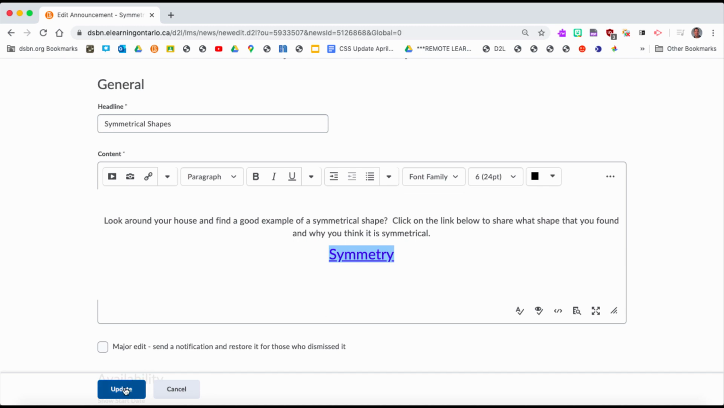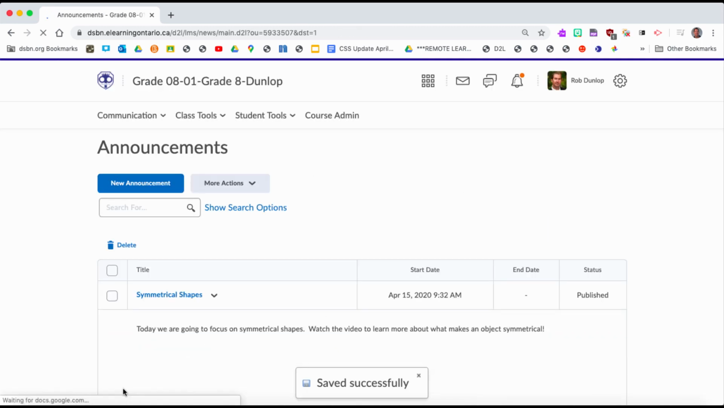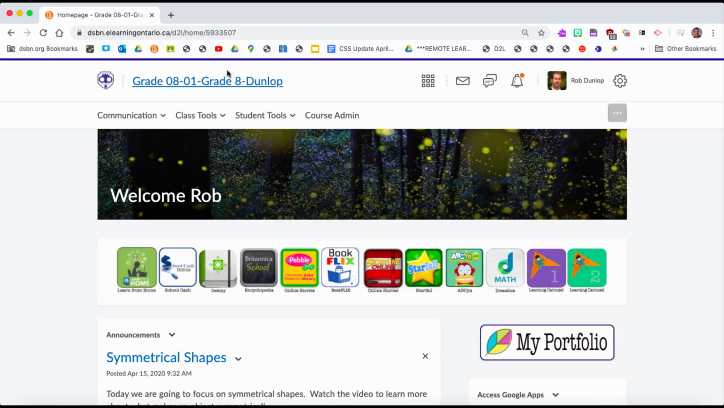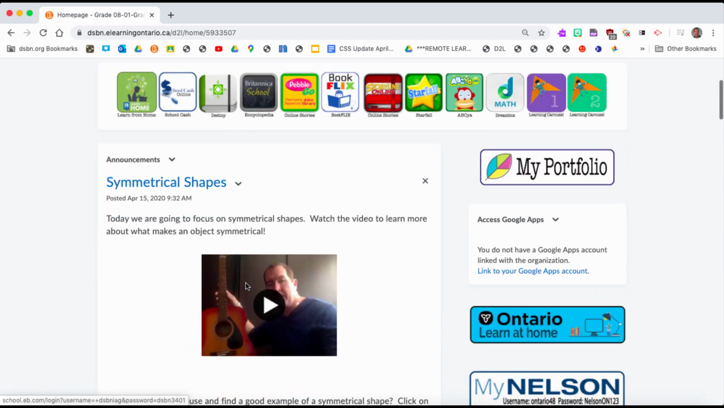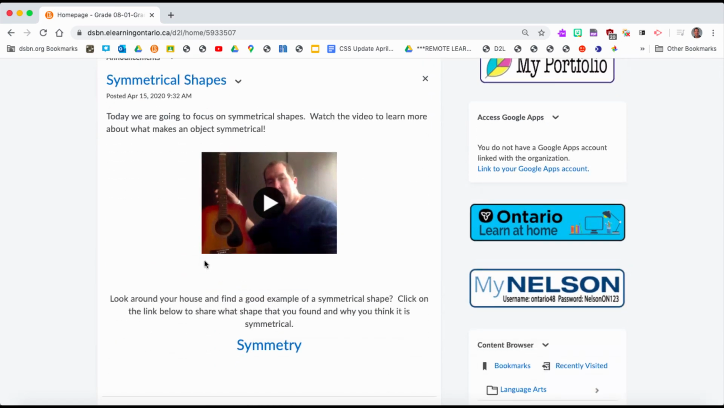And if I was to update this, you're going to see when I go back to my home page. So now you can see in announcements, here it all is. And look how easy this is to find. There's the intro, there's a video, and there's a link to that assignment all in one space. So it's really hard to go wrong. You can see everything's quick and easy to find for that student.